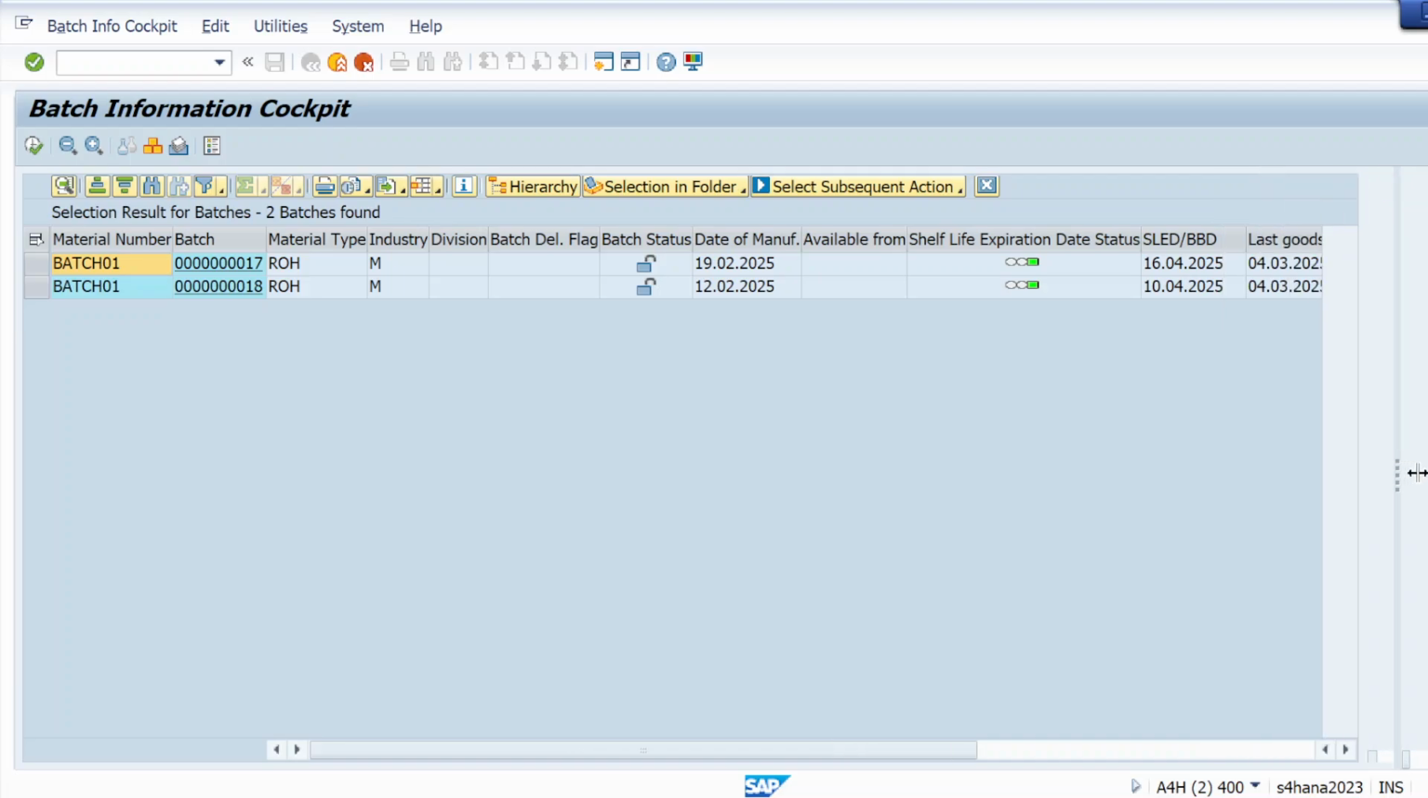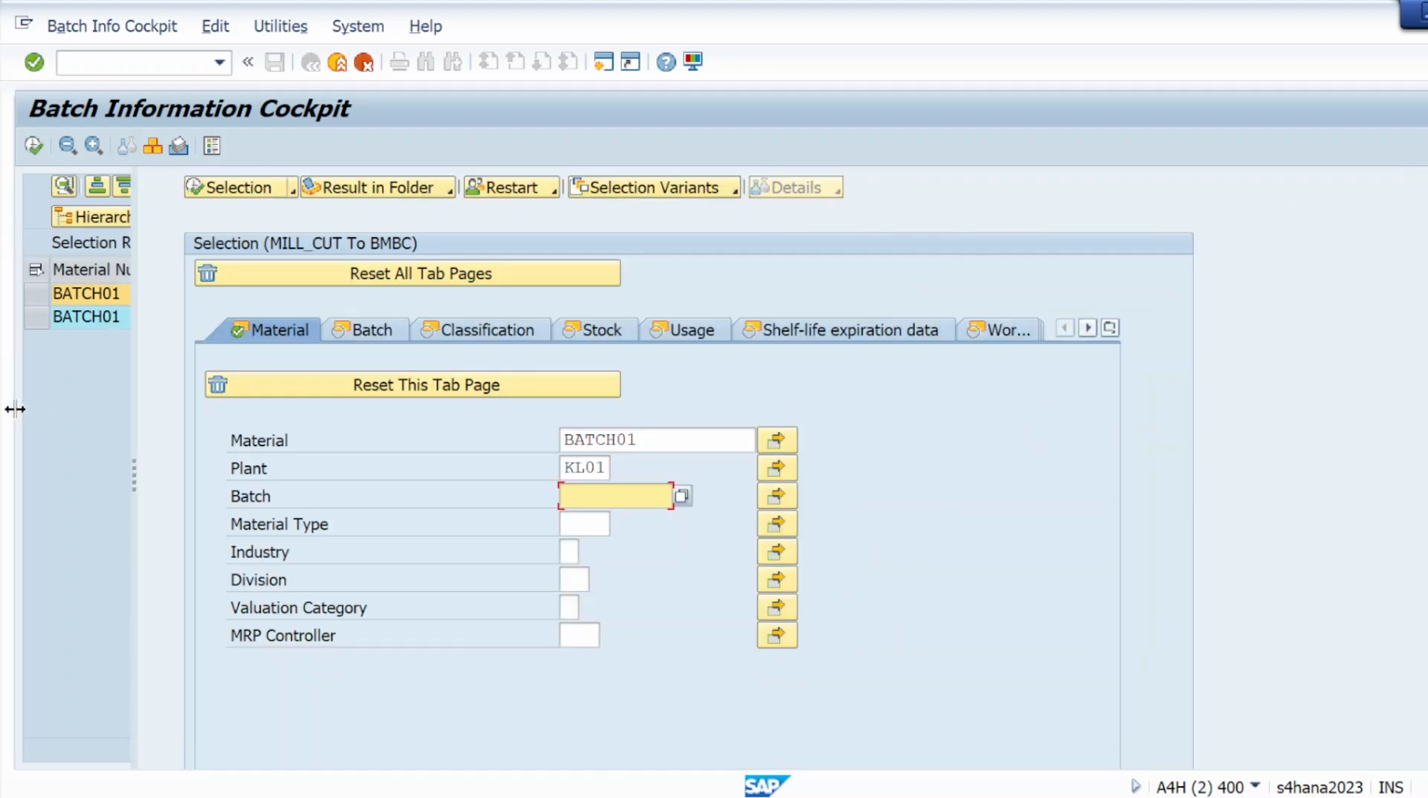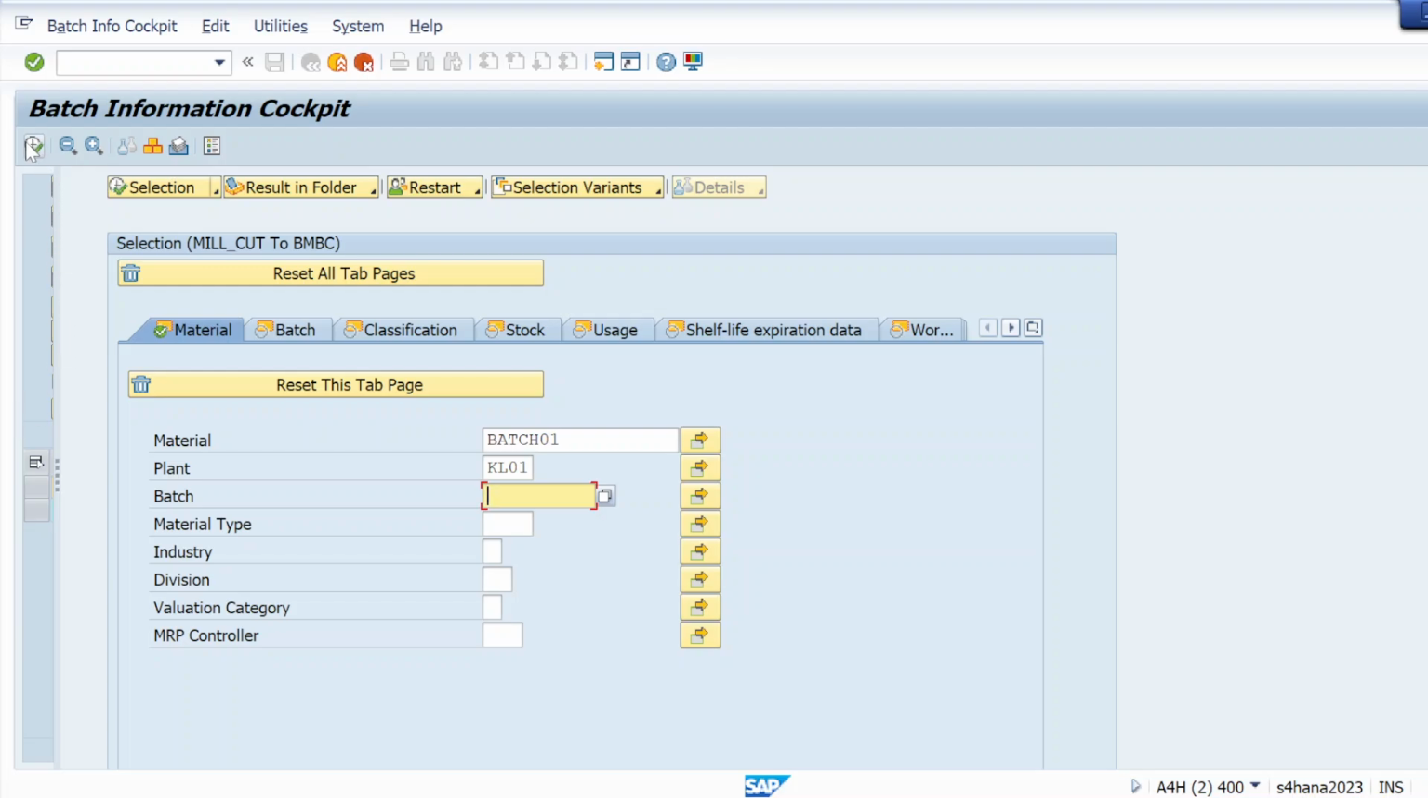Okay, like you can see batch number, material type, industry sector, date of manufacturing, shelf life, expiration date. If it still has the date, it's green. If it's expired, then it will turn red. So each and everything you can see, right?